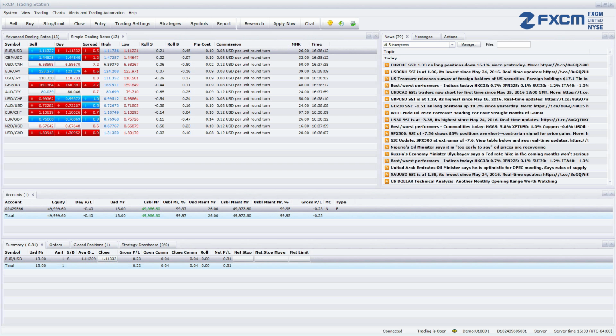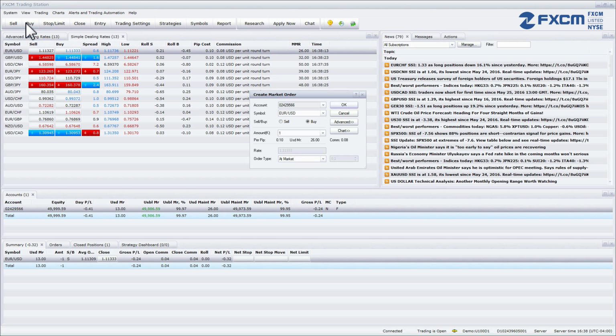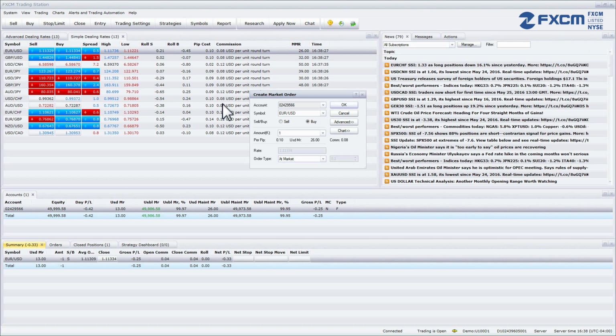Now we will take a look at some different order types. When you place a trade, you are actually sending an order for execution. There are several types of orders for you to choose from. First type of order is a market order. When you place a market order, you are requesting to buy or sell at the next best available current market price. When placing this order, you will be presented with this Create Market Order window.